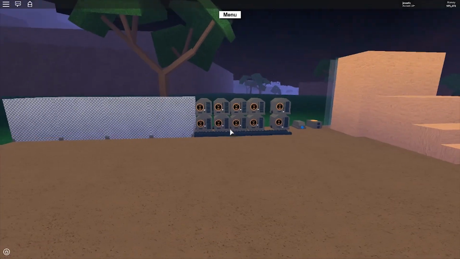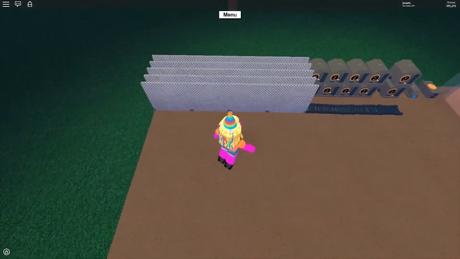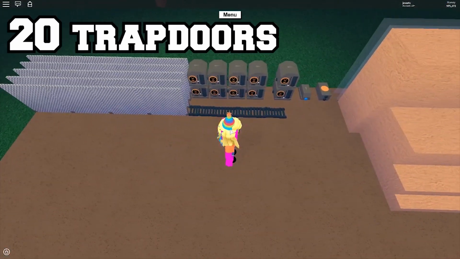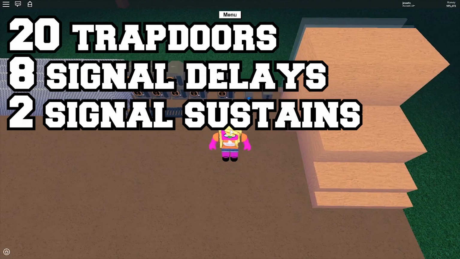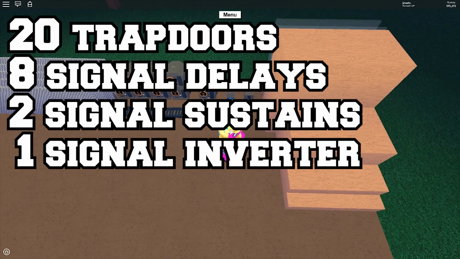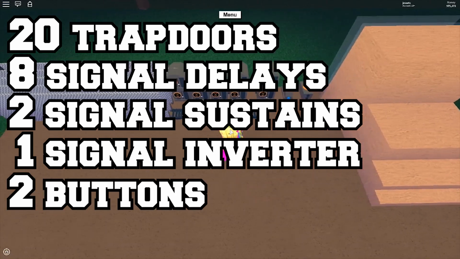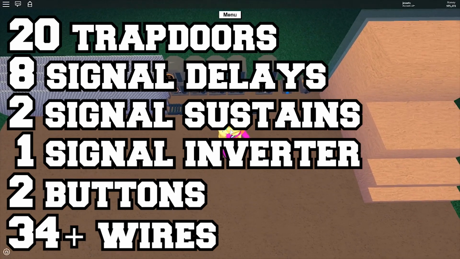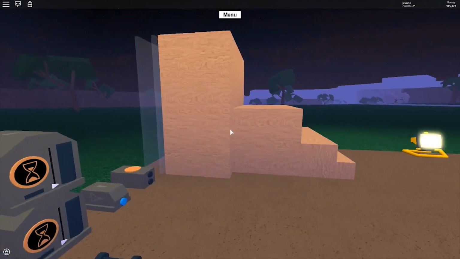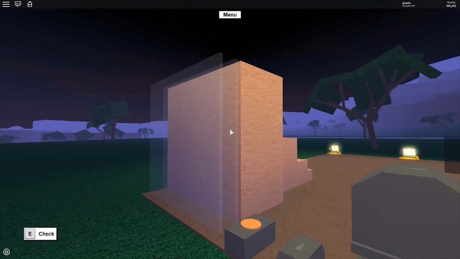Alright, so what you're going to need to build this device is 20 trapdoors, 8 signal delays, 2 signal sustains, 1 signal inverter, 2 buttons, 34 plus wires, a bunch of wood, and 2 glass panes.